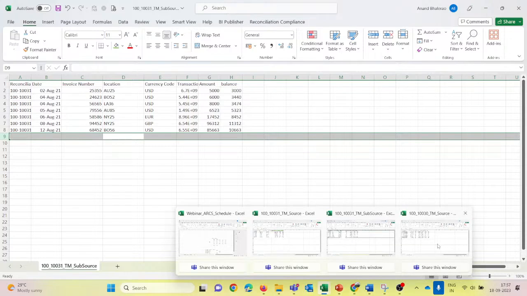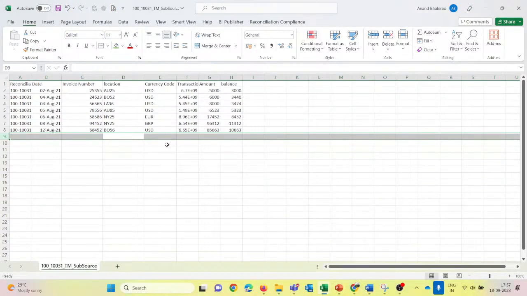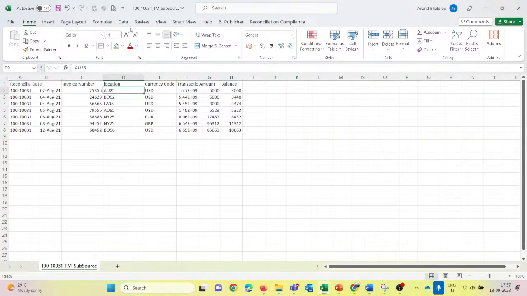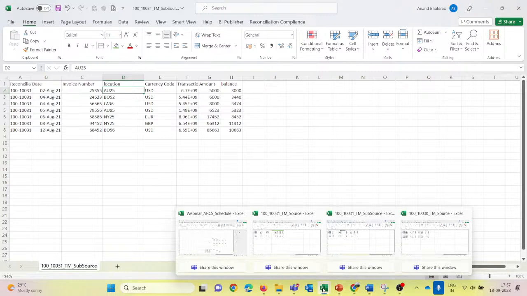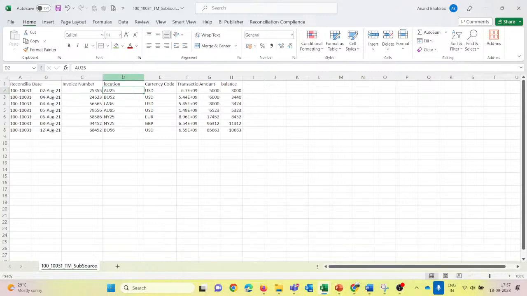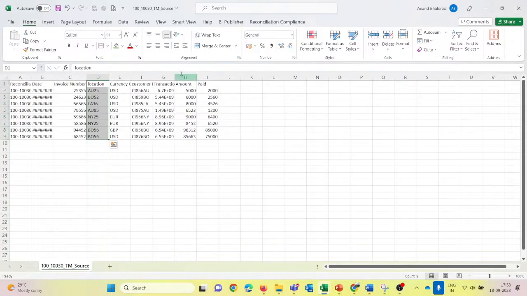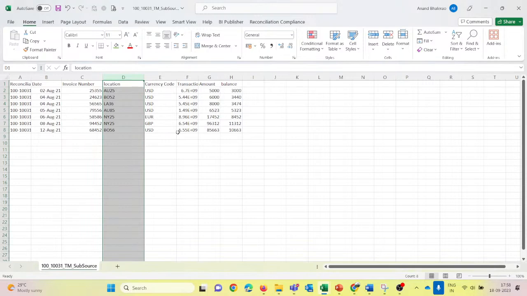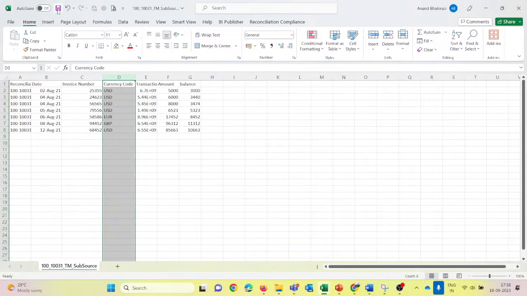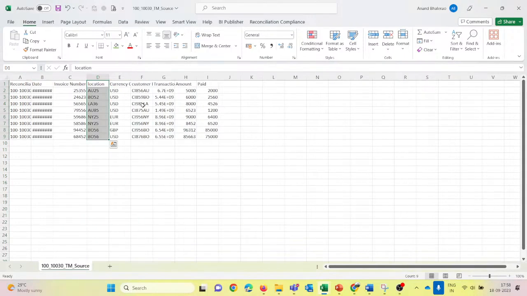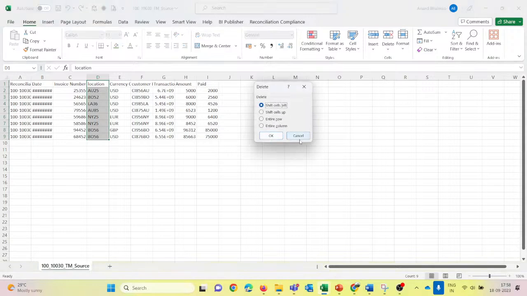And also for the subsource. Okay, I think we have to delete this one location from the subsource, subsource and source. Okay, we will delete this one also from the subsource, from the subsystem, and also from the system.